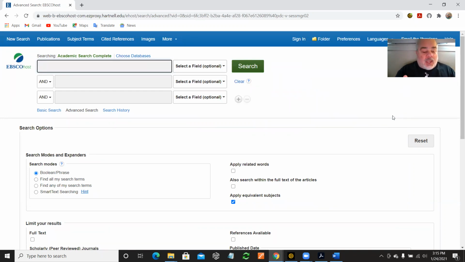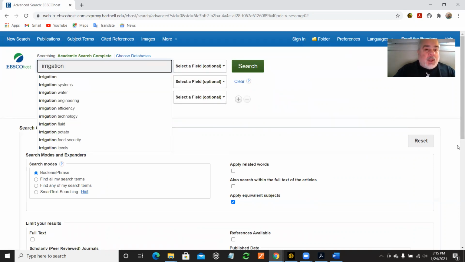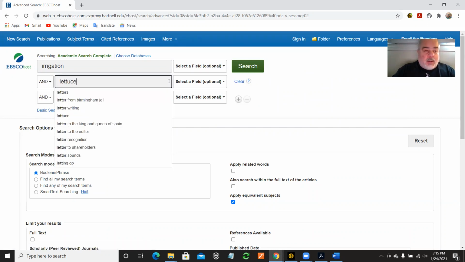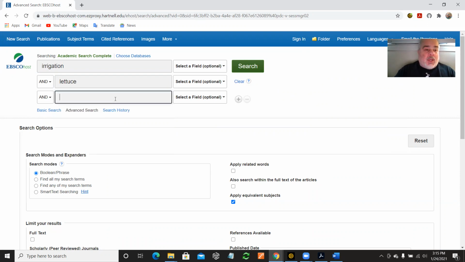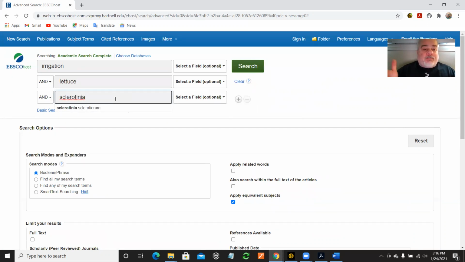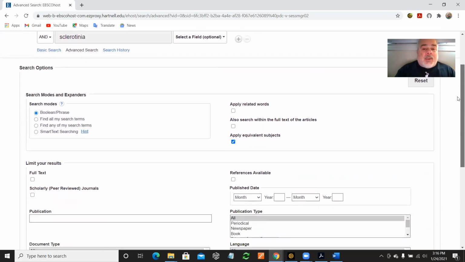And so I might be looking for irrigation and lettuce, and maybe I'm looking for papers on irrigation methods to reduce sclerotinia. Now, I've already thought about this. I've already done some research, so I know what sclerotinia is. I could have done it without sclerotinia and just see what comes up. And maybe I'm not going to find anything.